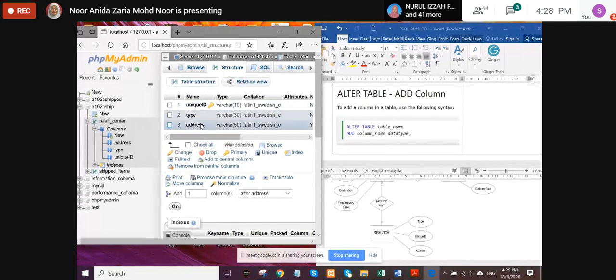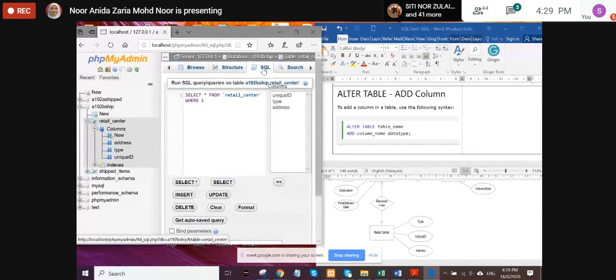to the table structure. But from here, for the retail center, for example, I'm going to add one more column which is retail center name. Okay, so I want to add a new column to that particular table which already exists. So if I want to add a new column, then as usual, but for this one, please clear first.